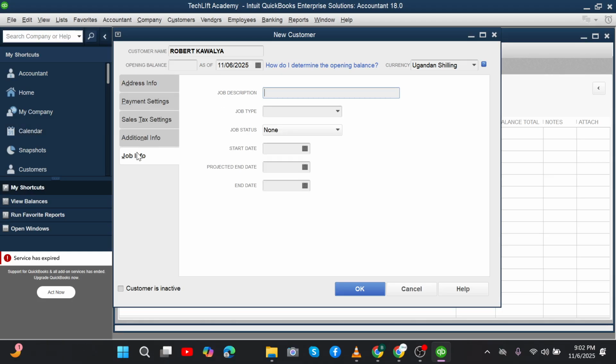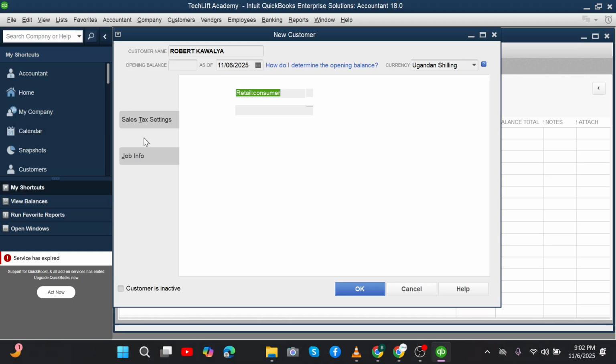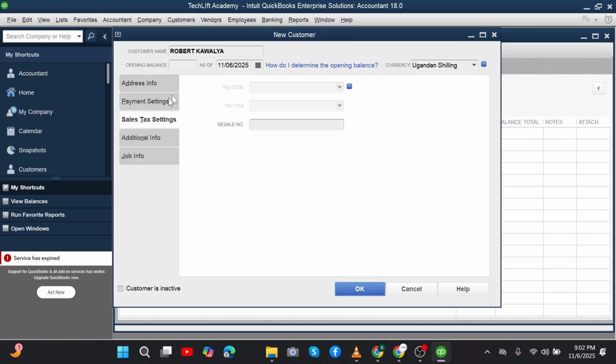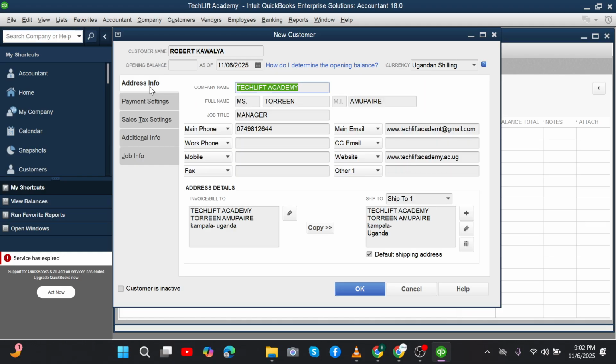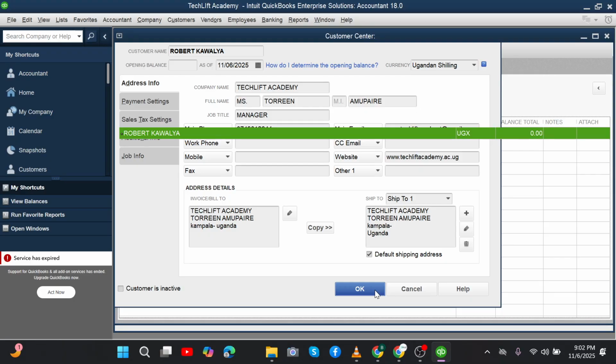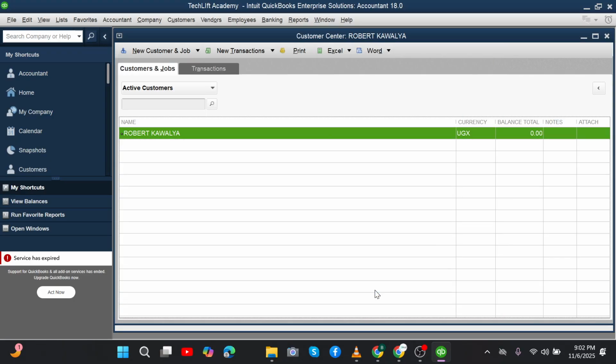Job info is not necessary. Even the customer type is not necessary, but you can include it to know that these goods were taken to a wholesaler or a retailer. That's what I wanted to share with you this evening. Hope we have learned something. I say that QuickBooks is not that complicated. Everything is just feeding some information. After that, you can just click OK, and you'll have the customer added.